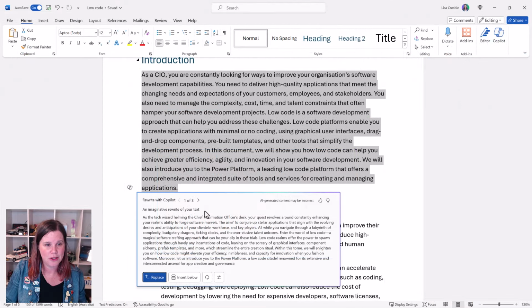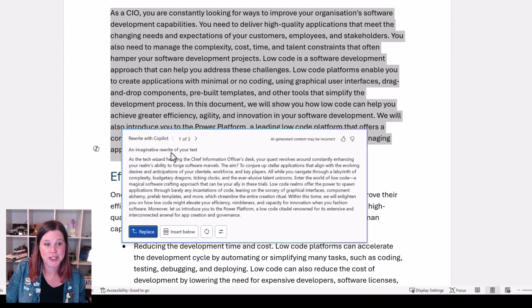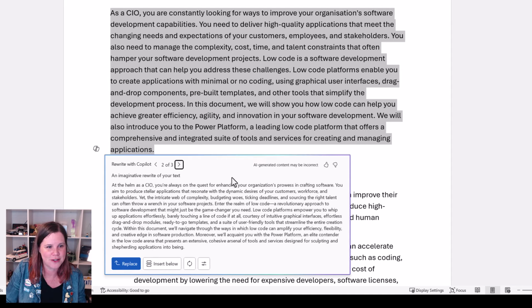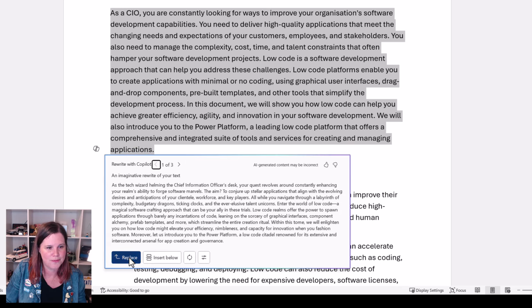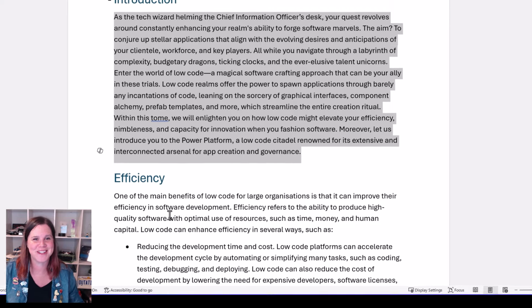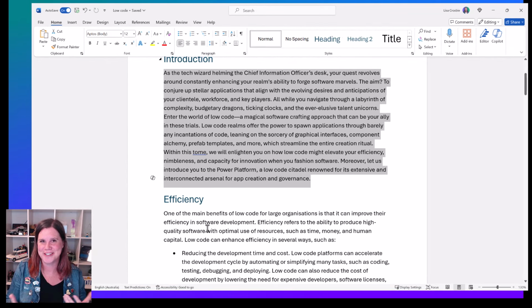Now you'll see you actually get an imaginative rewrite, so you can see what it is. As the tech wizard helming the chief information officer's desk, I mean, this is awful, and we're referencing unicorns, but you know what? You get what you ask for here. So I'm going to, look, you know what? This document is of no consequence. So let's replace that in there. I just really want to show you some of the things that you can do.